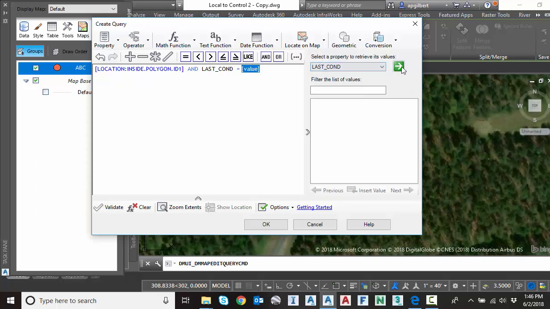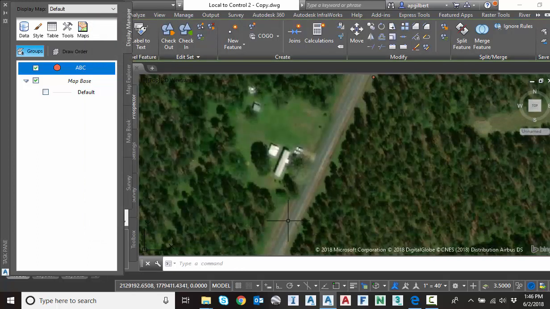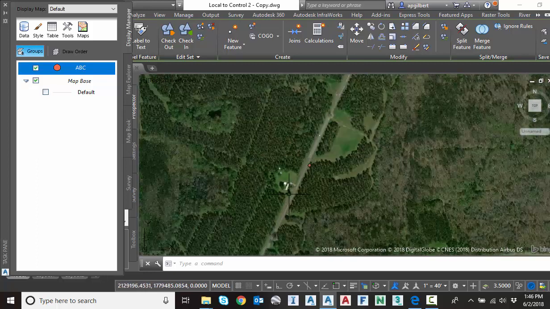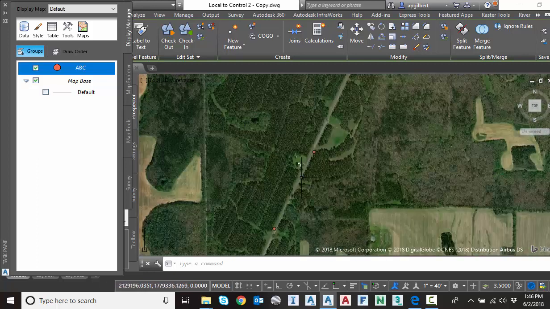So I'm in last condition. I'm going to hit the green arrow, and I want good. So I'm going to select good, and I can either double click or I can hit the insert value button at the bottom. So I want to find anything within this 1-mile circle. And also the other criteria is that the last recovered condition had to be good. So we'll hit OK. So now it'll only show me on the screen any monument that passed that test.